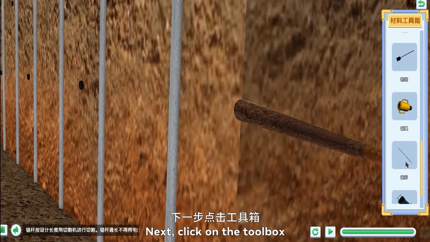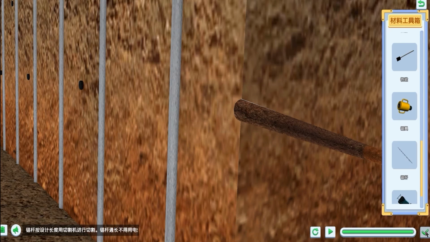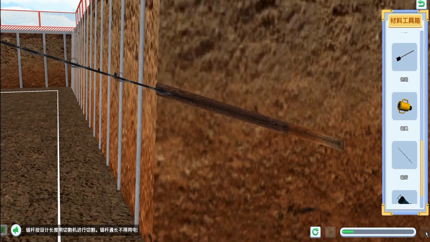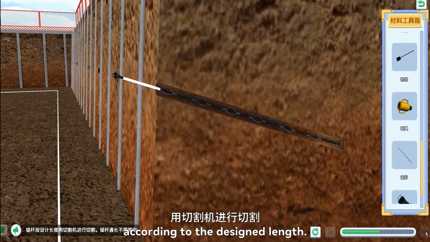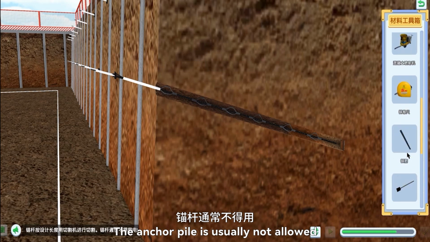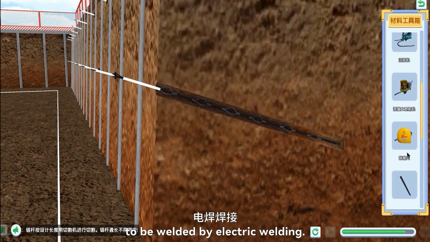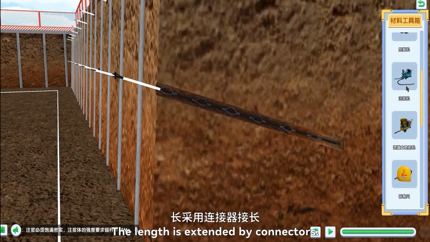Next, click on the toolbox to obtain the anchor point number matching. Click the check mark. The anchor pile is cut with a cutting machine according to the designed length. The anchor pile is usually not allowed to be welded by electric welding. The length is extended by connectors.